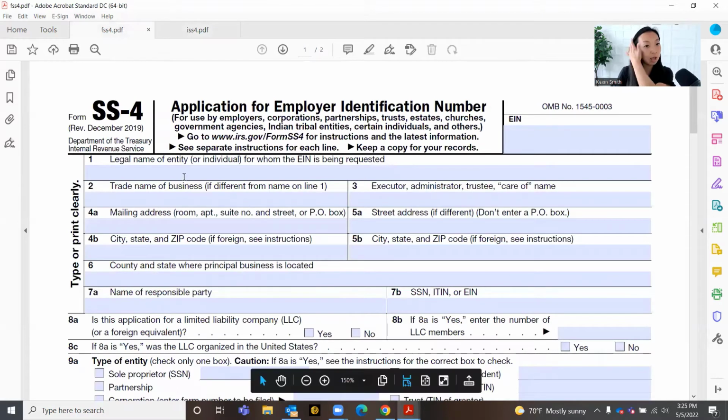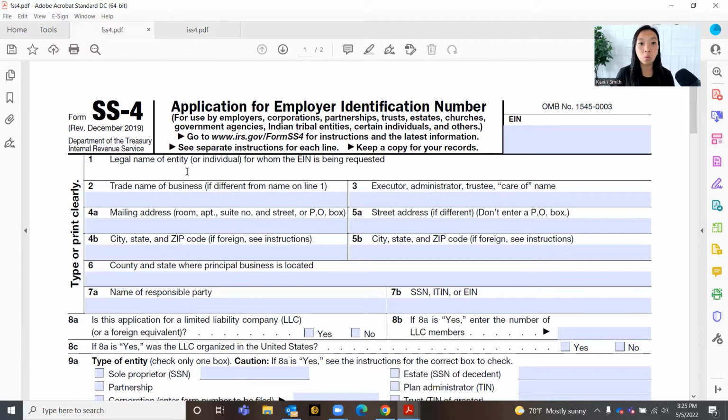Okay, so line 1, legal name of the entity. This is the legal name you want your EIN to be associated with. Even with commas or dots or spaces, everything needs to be included on here. Trade name of the business. This is doing business as, if it's different than the first one. Executor, administrator, trustee. If this is not applicable, you can simply put NA on here.